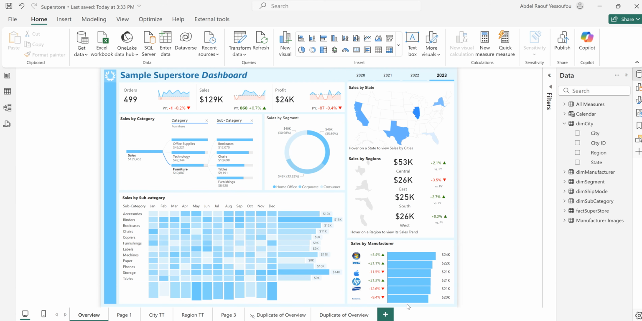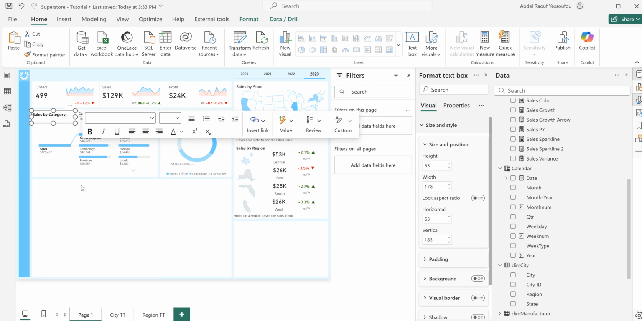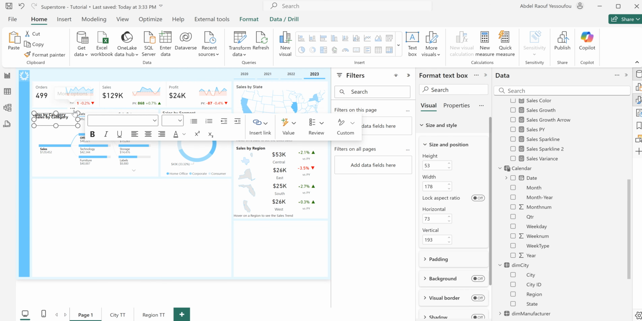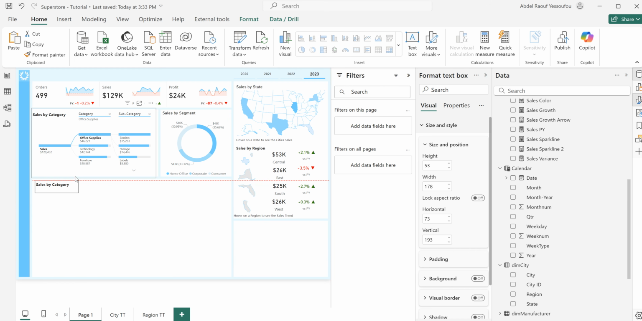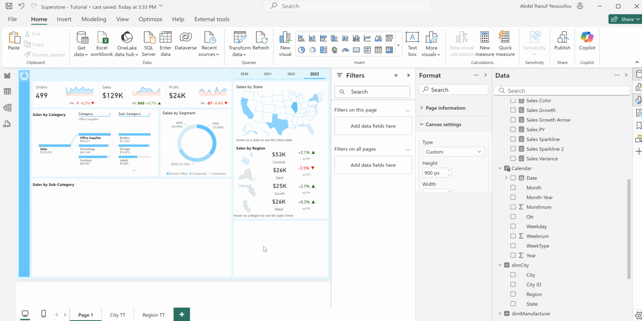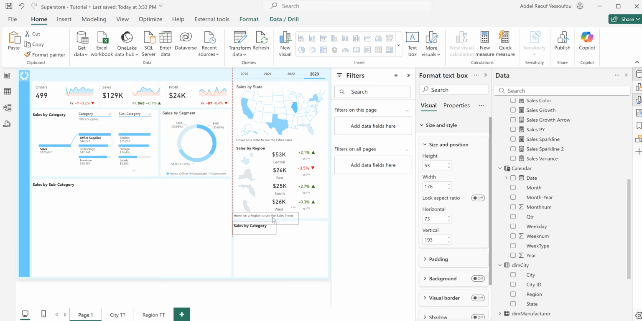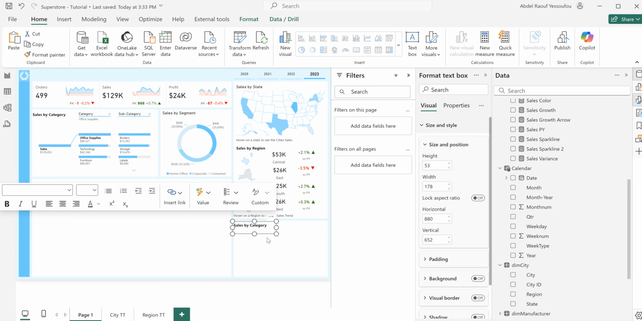So what is left for us to do? Let's go back here. For this one, I use matrix, so let's quickly do that. So I can bring in my caption right away. So this is going to be sales by subcategory. And then the last one is going to be sales by manufacturer. So I'll put this here. Sales by manufacturer.